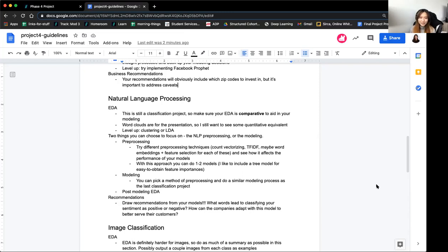To level up, you can try clustering as an EDA tactic. I would actually recommend using LDA for this, more than regular k-means or hierarchical clustering. I will say LDA does take a little bit longer to run, but it has the very neat feature of being interactive. So it'll be more directly informative for you just to see what the salient topics are.